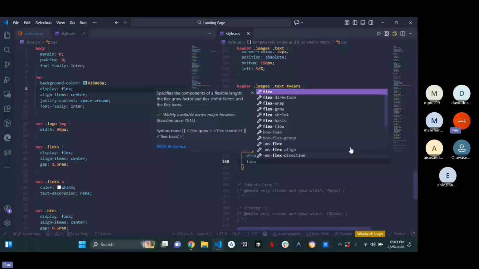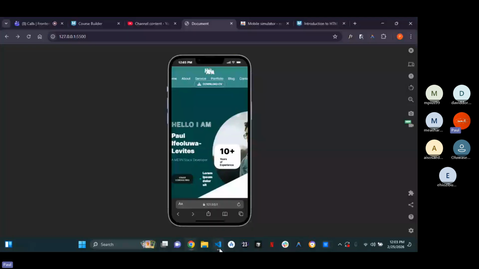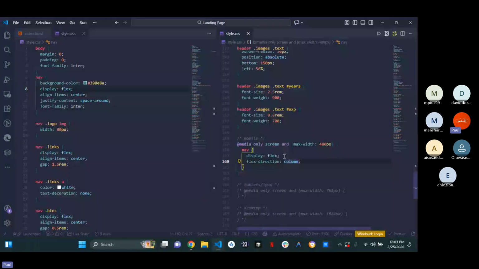But what I'm just trying to say is that your nav already has this display of flex in the original design. So it already has the display of flex in the original design. So if you just go ahead and give it this again, you're just wasting time and wasting space.